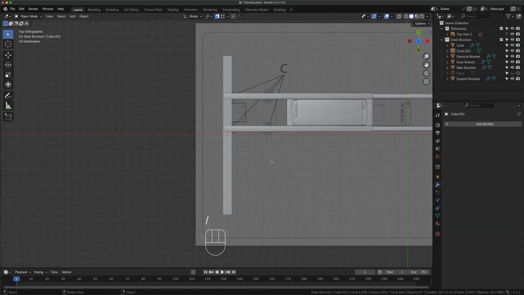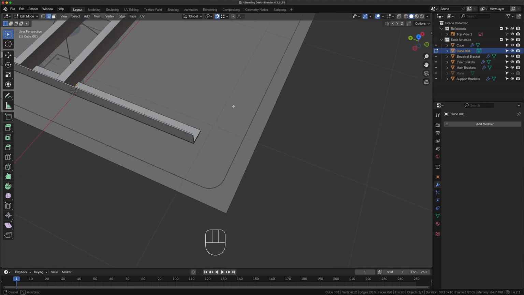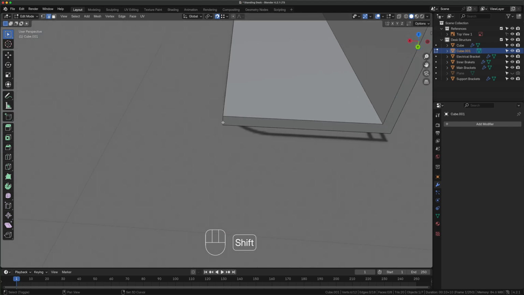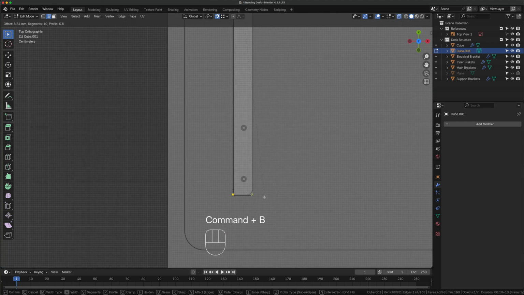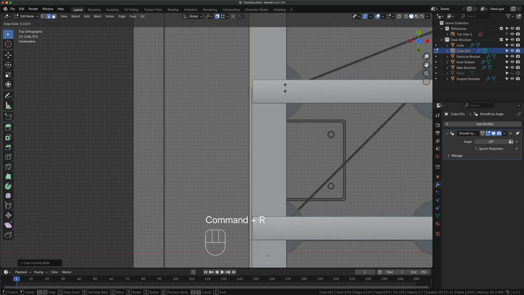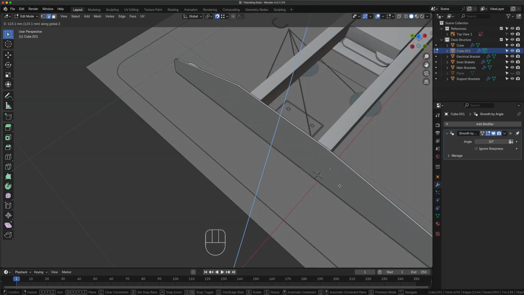Go back to the main view. Edit mode, edge selection, and we pick those edges on this side and those edges on the other. Top view, Command B, and we make the radius. Still in edit mode, Command R, and we position the first loop cut at the junction with the lower bracket. Command R and we position the second loop cut on the junction with the upper bracket. We select both edges, G, Z, and we shape our geometry.